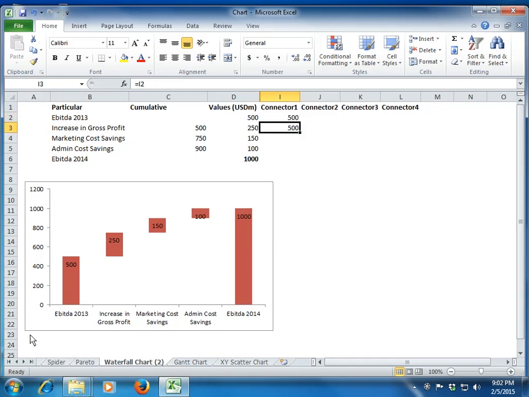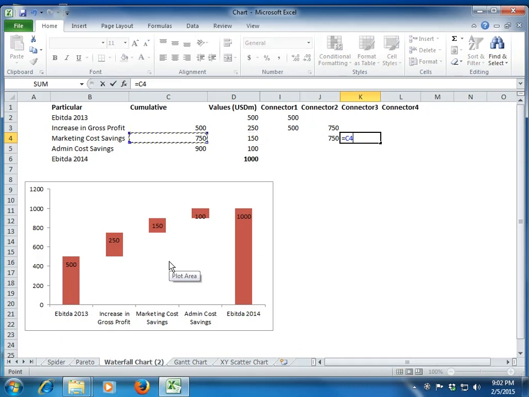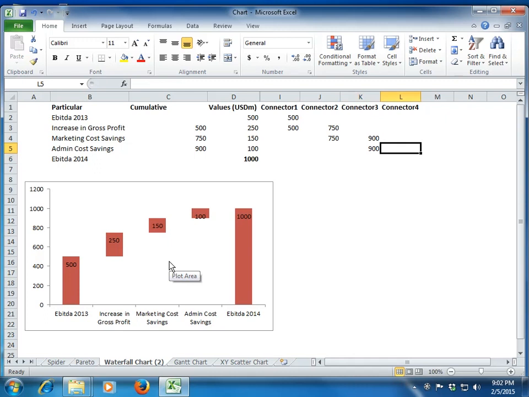My second row again will be a 500 value. My second connector will start at 700. This is where I use the formula. And it will end at 750 also. My third connector will start at 900, this plus this, and this is where it will end as well. And finally my fourth connector will start at 1000 and will end at 1000 as well, right?